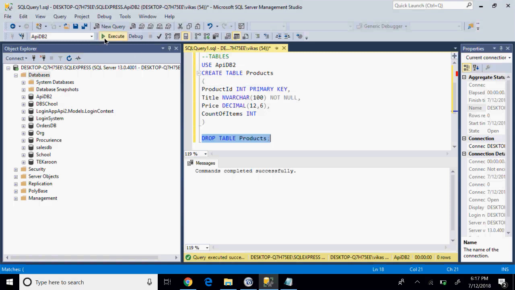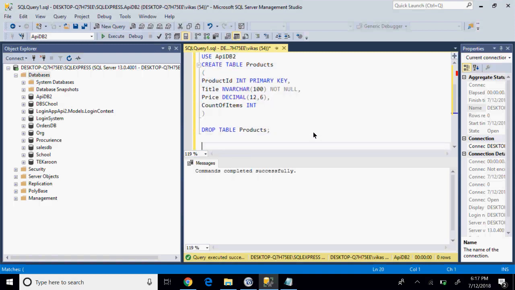So just dropping the table. You should ensure that when you are executing this command, the database selected here is the right one, where the table resides. And then if you want to create it back again, you can use the same create statement. So it creates it back. So that's how you can create and drop a table.